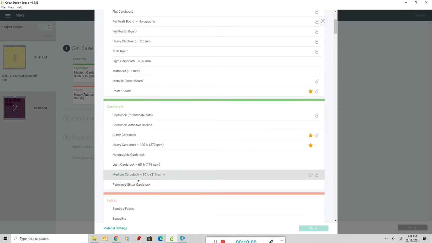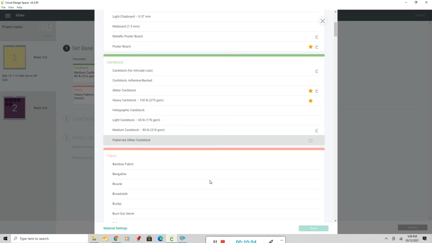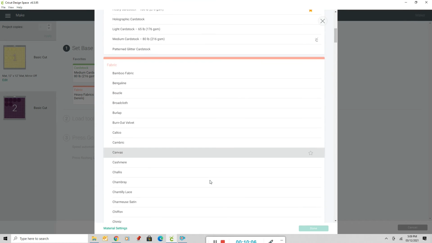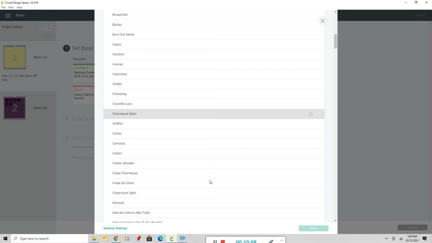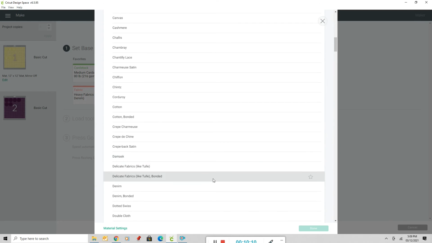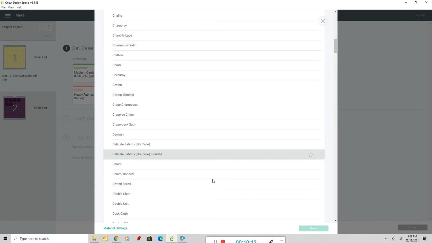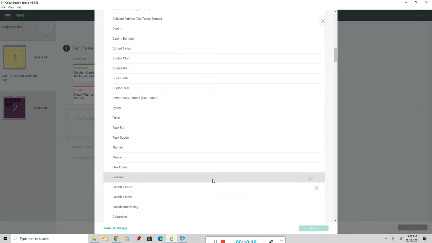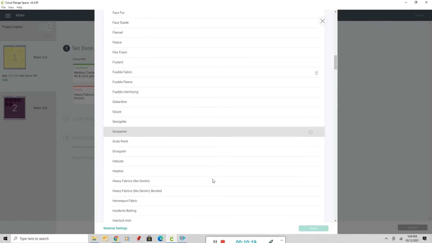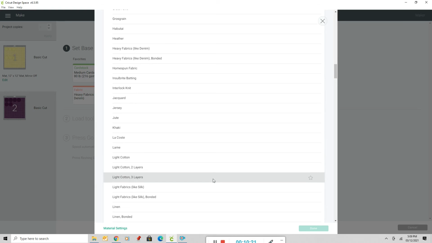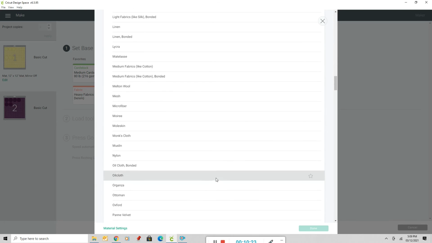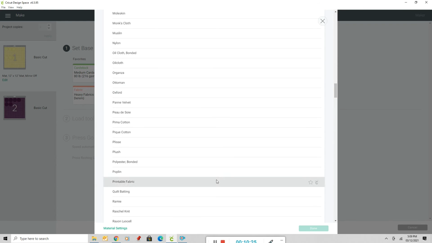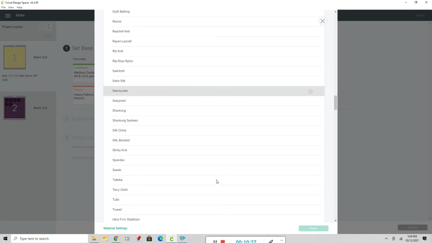There's holographic, light cardstock, medium cardstock, and then you even got pattern glitter cardstock. Then you got all these fabric settings. There is a mat and a blade separate for fabric, and I have cut fabric on my Cricut at least twice, I believe. So there's a whole sewing collection of things you can do with the Cricut.